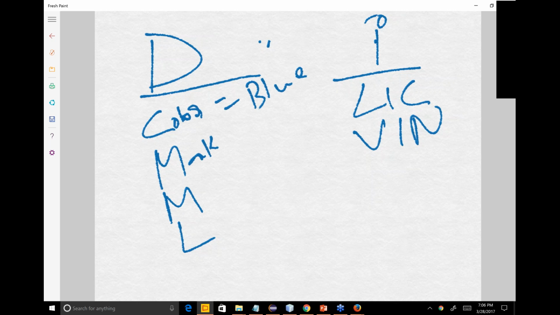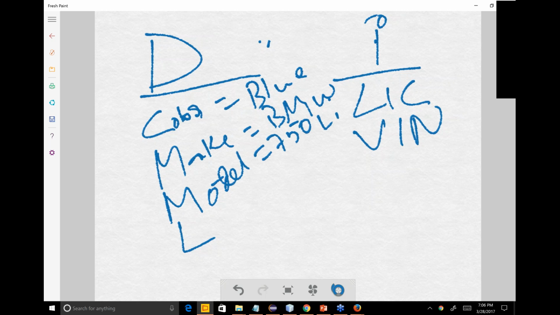Make is an attribute. The value of it is, let's say it's a BMW. Model is an attribute. Let's say it's 750 Li. All right, location attribute. Where is it located? Home or parked.